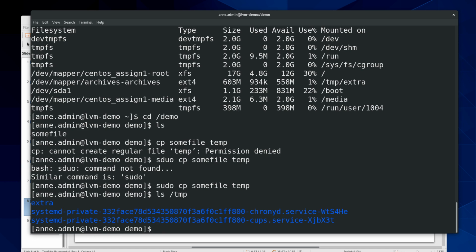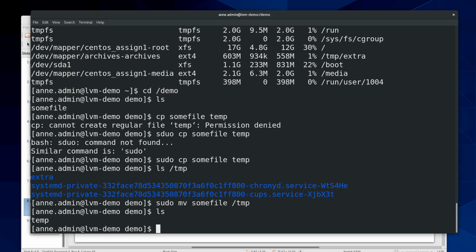It helps if I type the path correctly. I'm just going to move some file to /tmp. And now I can get rid of this duplicate copy that I accidentally created.